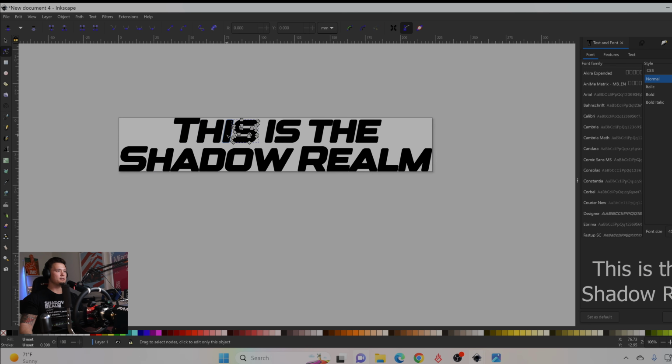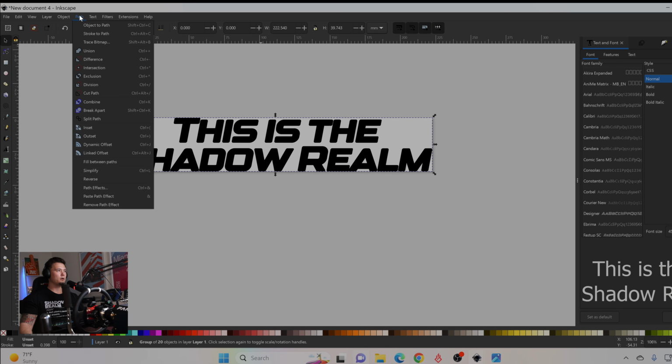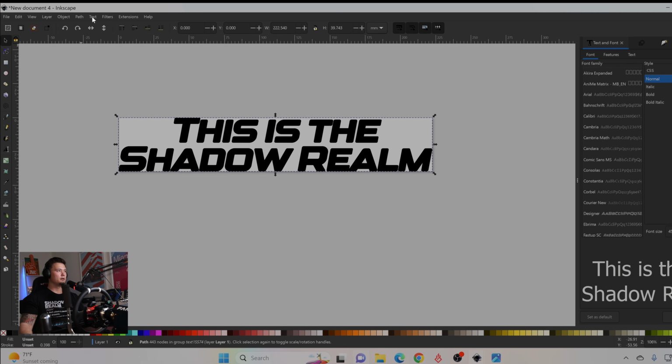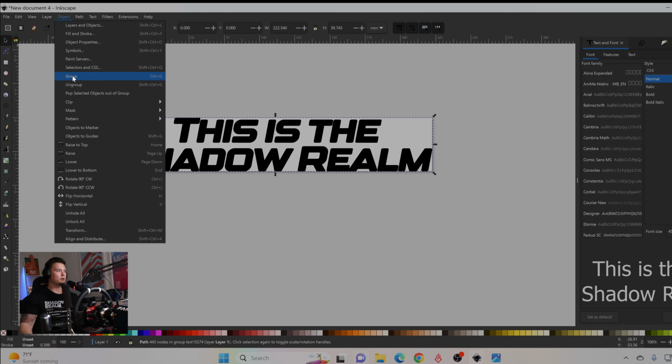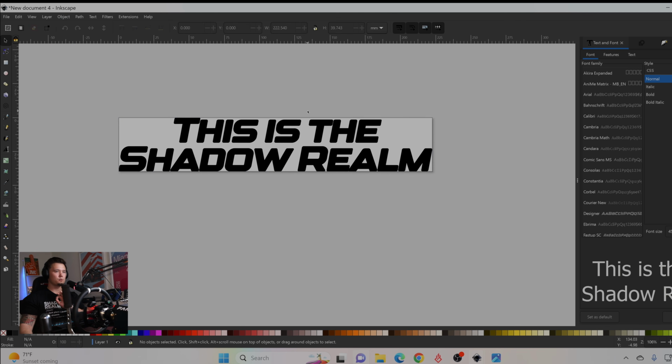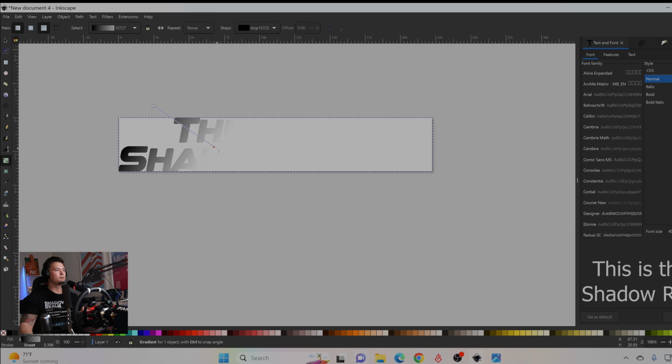See, we have nodes now, and if we wanted to, we could adjust those nodes. But what we are going to do is we're going to go path, we're going to go combine, and then we're going to go object, and we're going to go group, just to make sure that this is one uniform object. And then we are going to make it look like metallic text. And to do that, we are going to start with gradients.